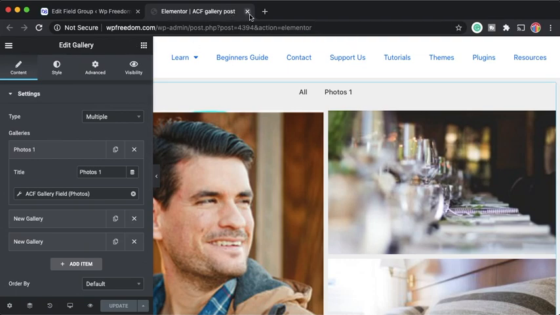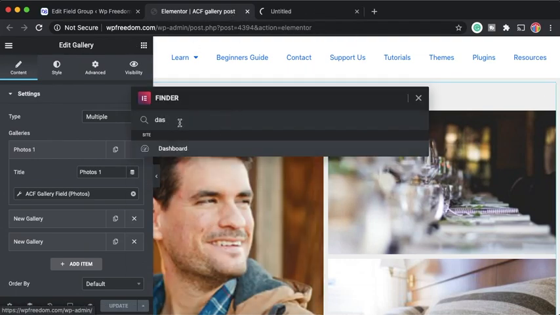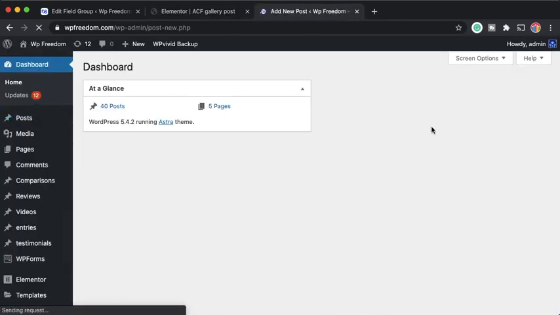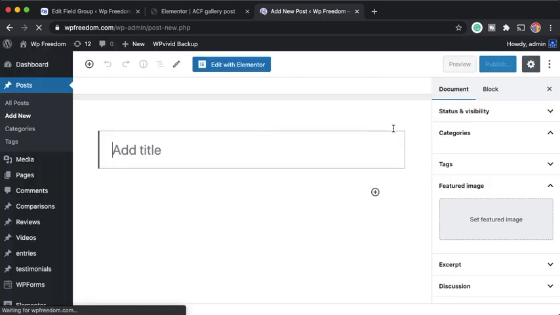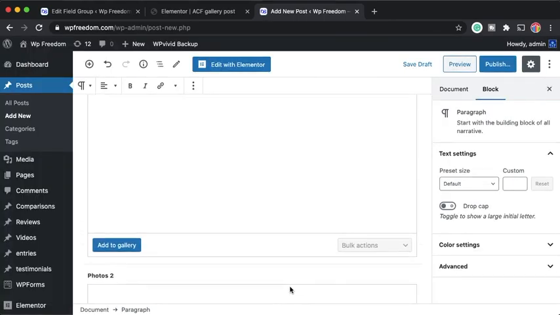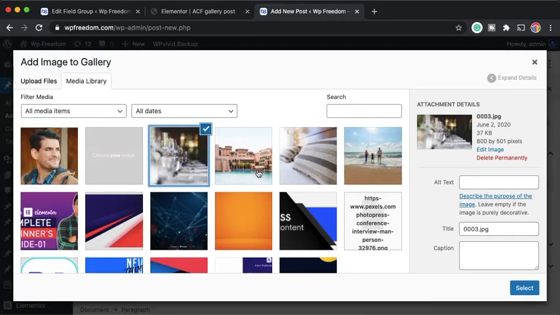Let's actually compose a post. I'll go to my dashboard. This time we'll add multiple galleries to our post. I'll click on add new. I'll call it multiple. Now I'll click on gallery, and you can see there are multiple galleries. I'll add images to each of the gallery.